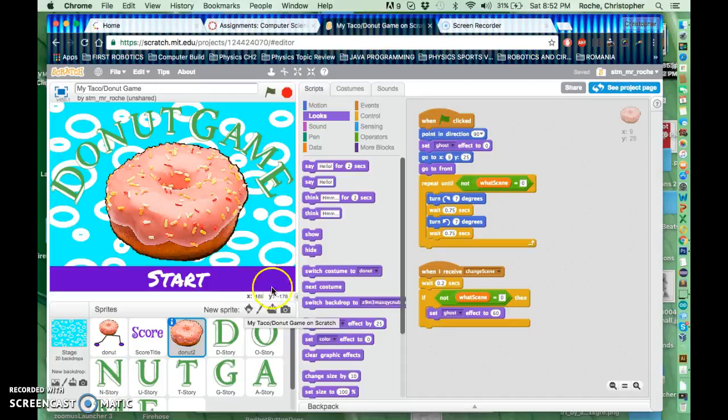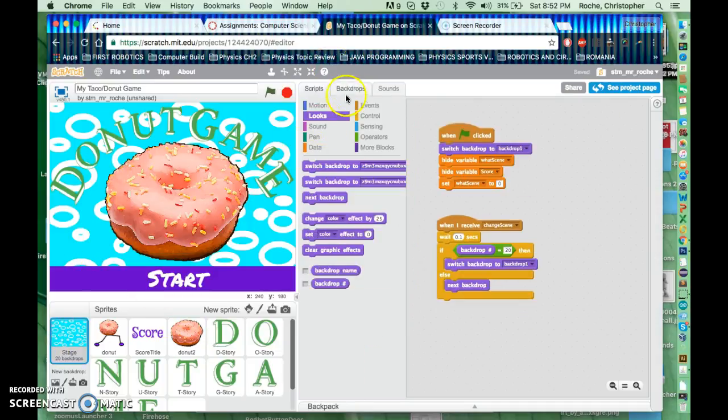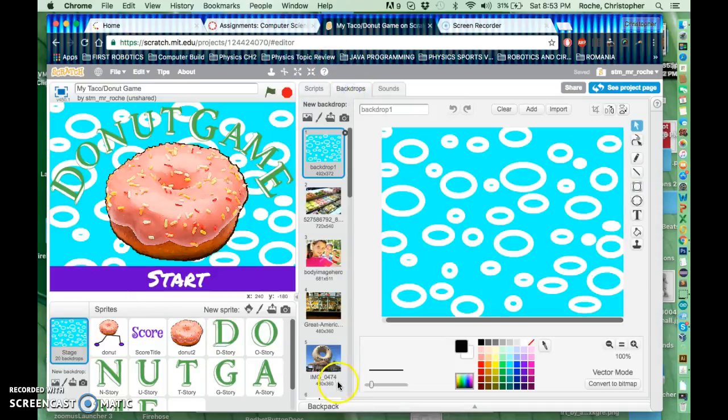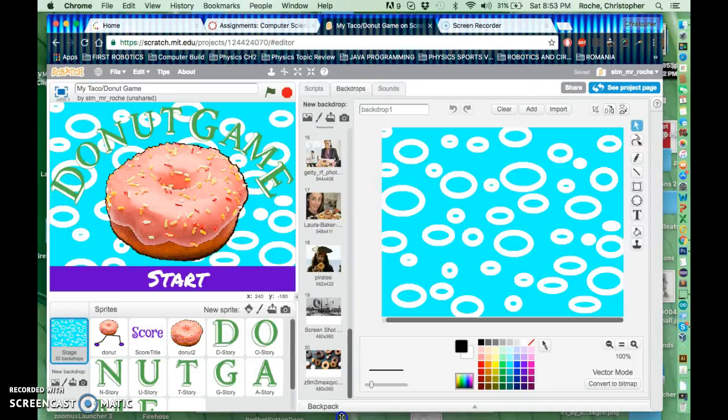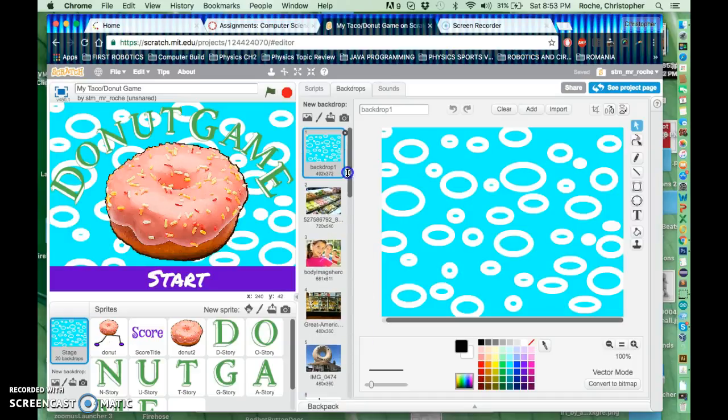I am here working on my taco game, which is actually the donut game in my case. And I wanted to show you what I'm looking for in terms of the game. Basically, what we're trying to do over the weekend is get a number of backdrops installed, and get the character to go across the stage.